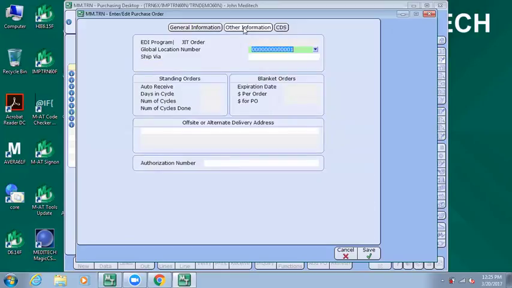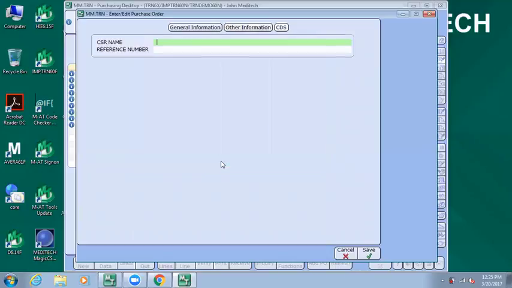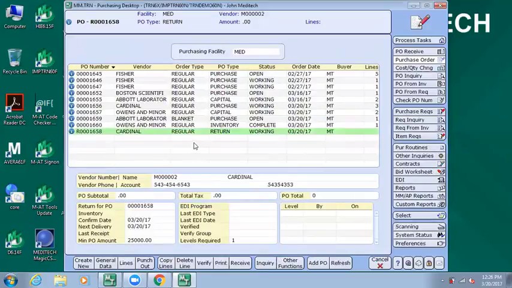Then I'm going to jump over to the Other Information tab, and recall that we talked about this authorization number briefly earlier. In this last field, I'm going to go ahead and enter an authorization number, as this is going to indicate that the vendor has okayed this return and is okay with returning the item. So then we can save.